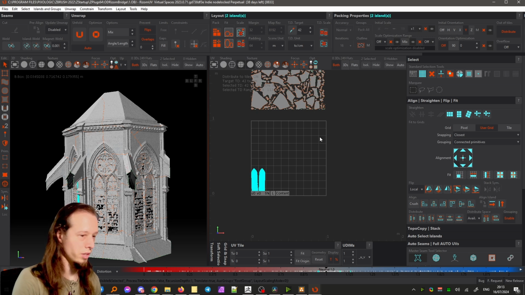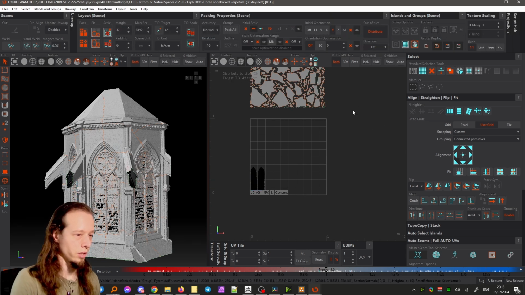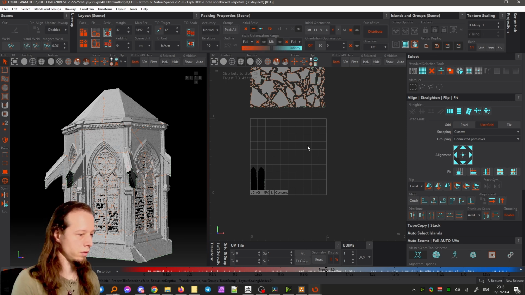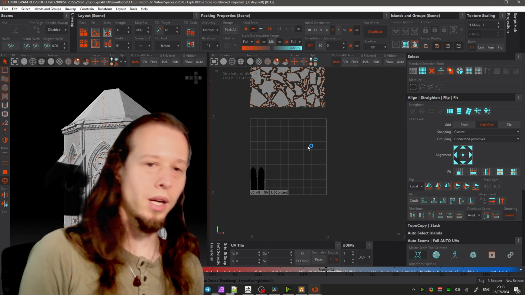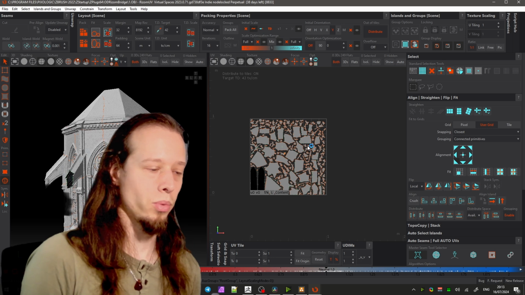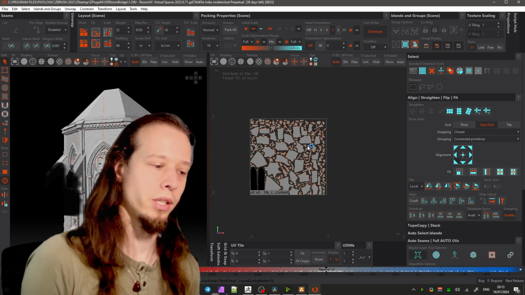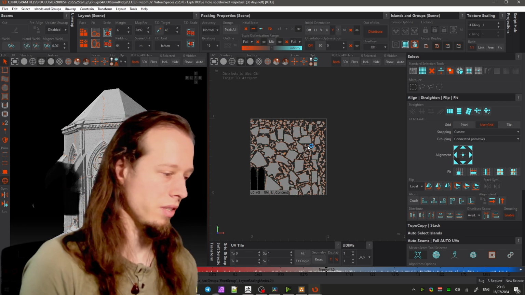And now we can lock them. So padlock, and now we can pack everything as best as possible. So with that, our windows have twice as much texture quality compared with the rest of the building, which I think is very important in that case.